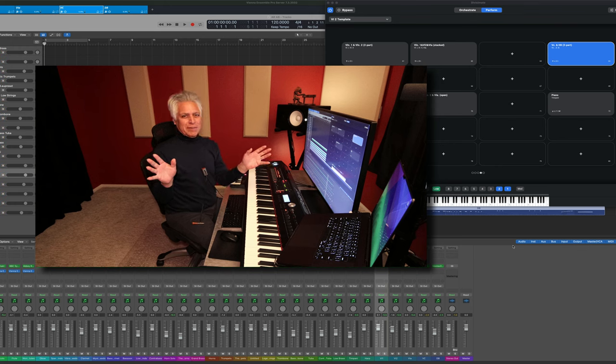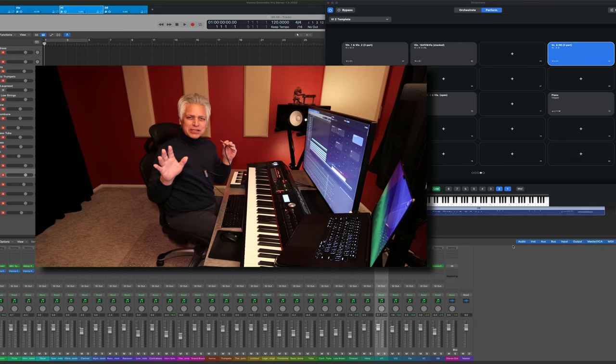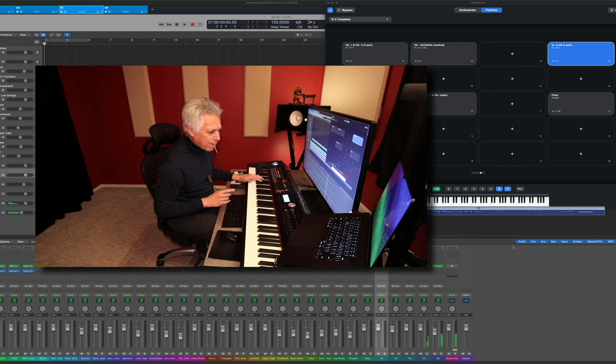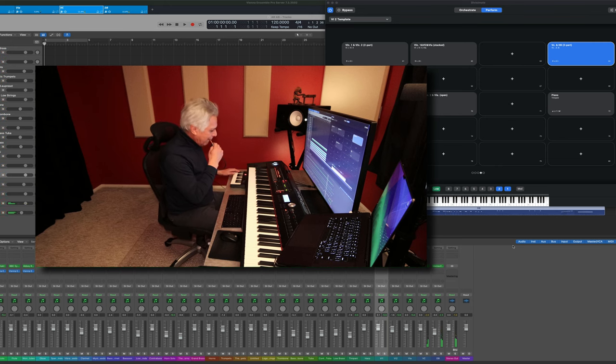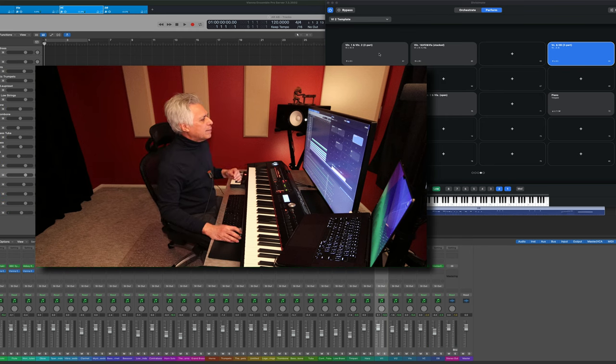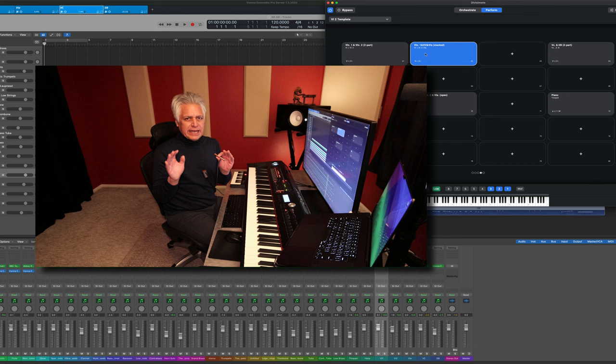Here we have the Hans Zimmer string library, and I want to show you the weight of this library. I'm going to use the Bartok pizzicato here, just between the cellos and the basses. This is not a review of the library, but to give you an idea, just really beautiful stuff.